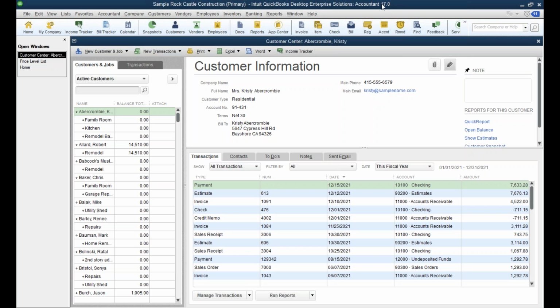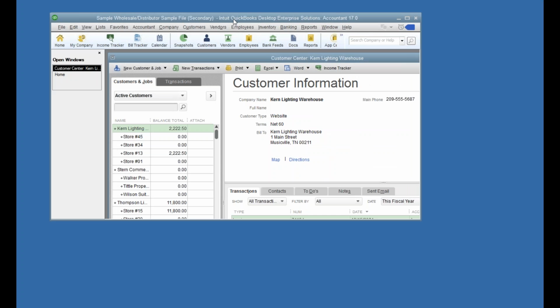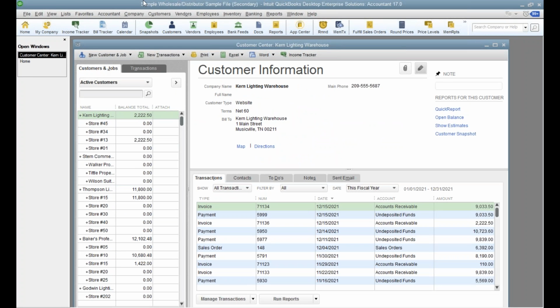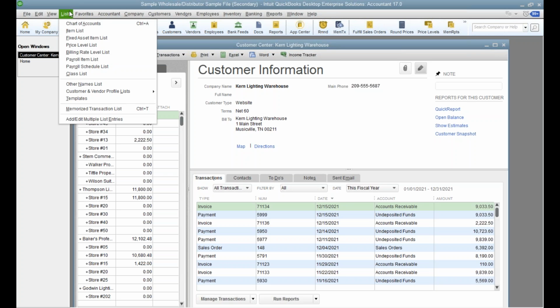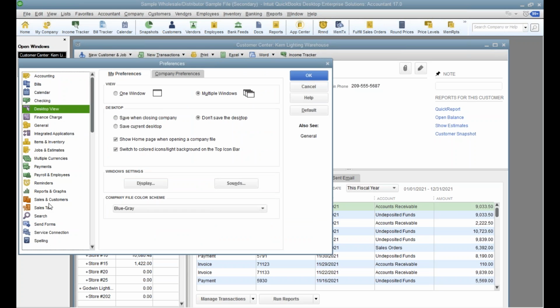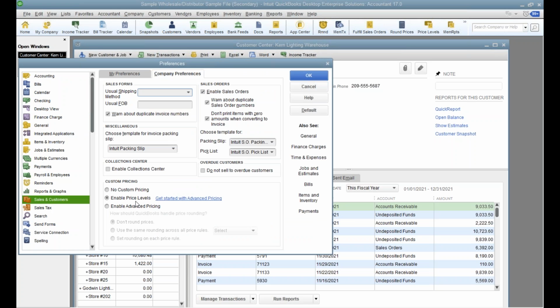So I am going to minimize this one, and let me bring the other file over. This file is a sample wholesaler file. Let me go into Preferences and go to Sales and Customers. And under the company preferences, I can enable advanced pricing.